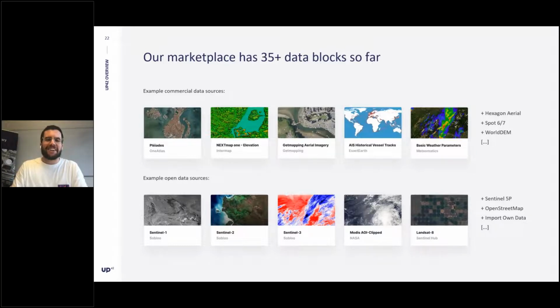Okay, I'll start to be a little bit faster, but our marketplace has a lot of data. We have commercial data and open source data. Examples here from Pleiades, NextMap. We also have vector data like AIS data, and then we also have weather data. And this list continues to grow, and we continue to work with our partners to bring more and more data. And we also obviously have a robust ecosystem of open source data that, together with the commercial data, at the end of the day, is what builds most of the use cases.